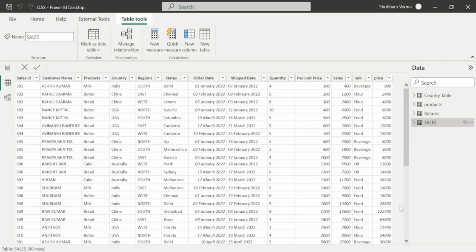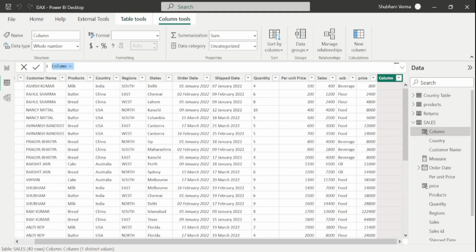If we were in the Power Query Editor window, we could simply use merge query and fetch that column from there. But here we are in Power BI Desktop, so how can we achieve that? We have various ways to achieve this requirement. We can use the LOOKUPVALUE function or we can also use the RELATED function. So now I will go to new column and apply the RELATED DAX function.